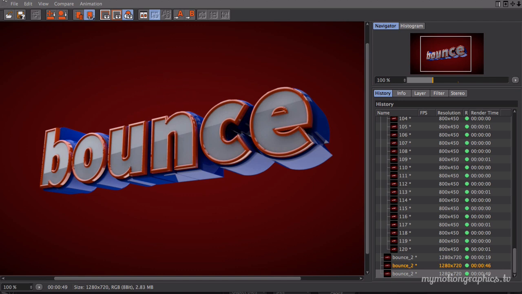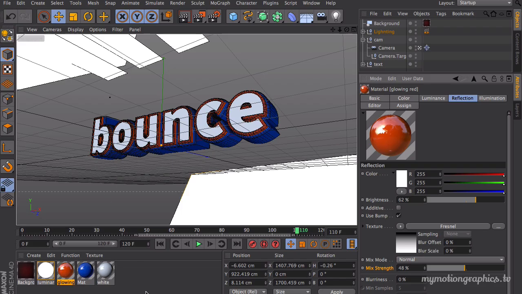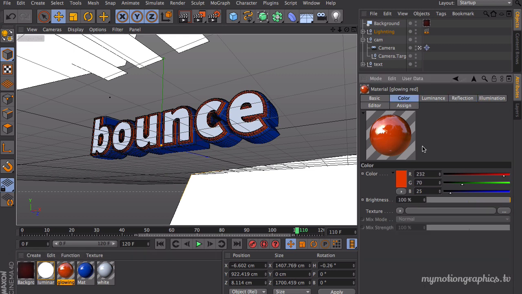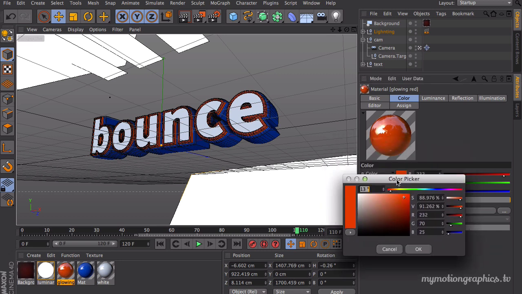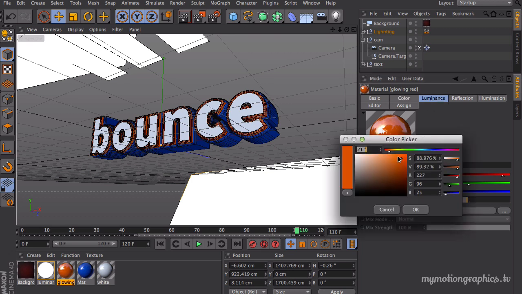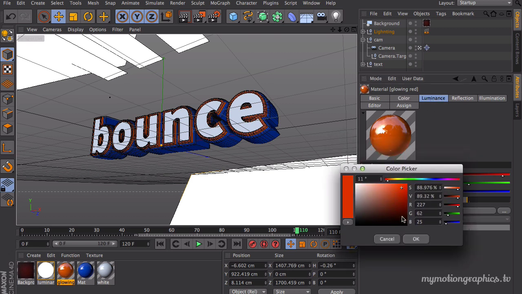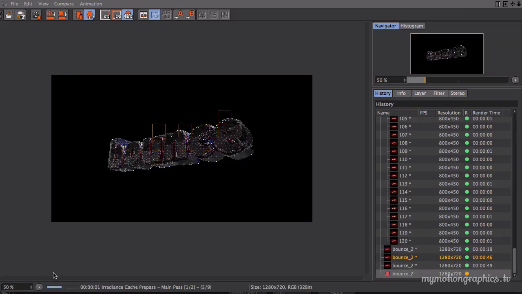What we can do is, for example, make our background a little bit darker, and maybe bring this brightness a little bit up. And probably that's what we're about to do. So let's go ahead and color, and just bring this up a little bit. In luminance, make this a little bit reddish. Okay, and maybe bring this up a little bit, and render it once again.